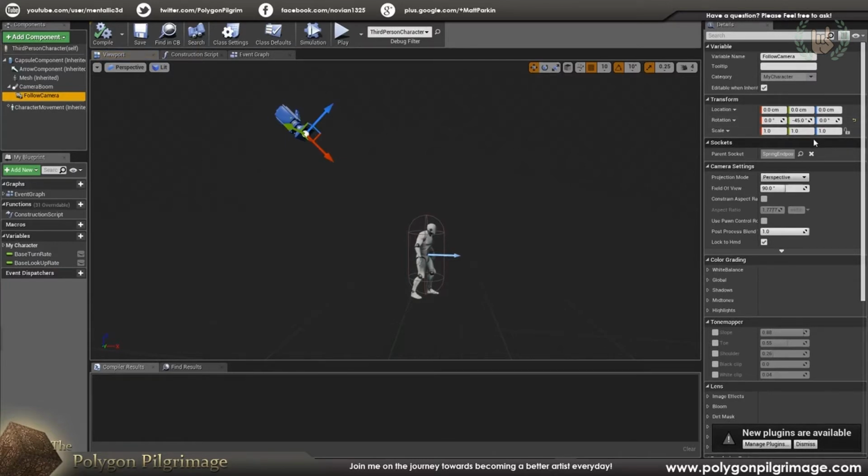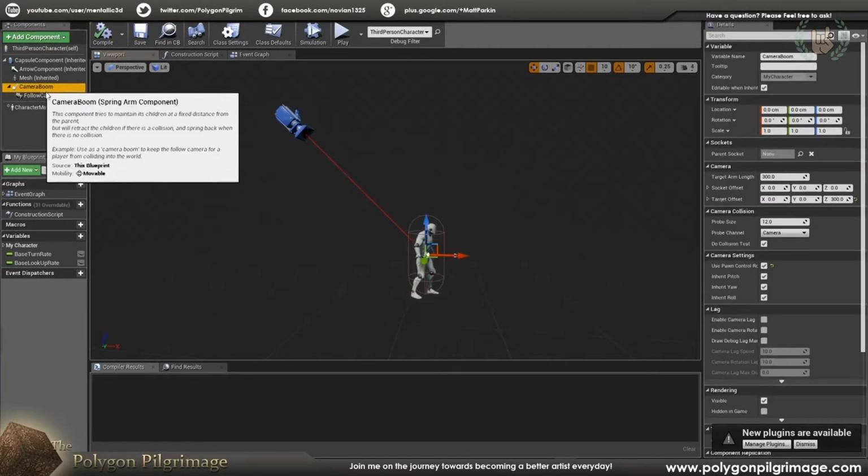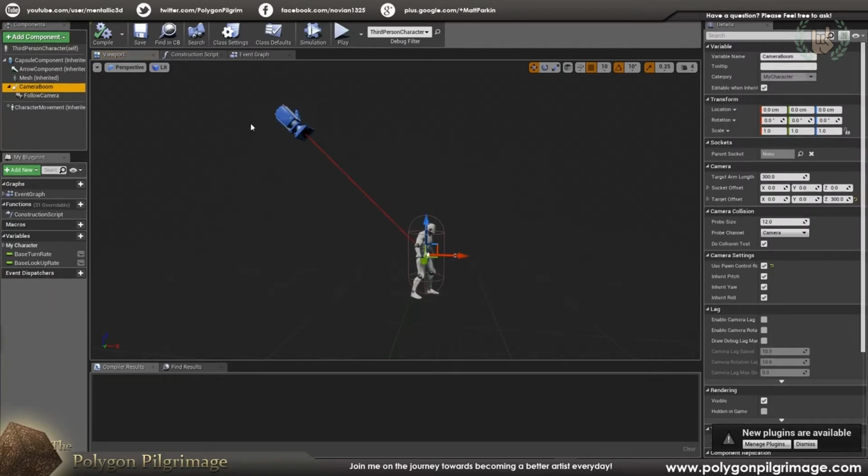It is at 0, 0, 0, even though it doesn't look like it, and it is rotated on the Y here, the pitch, to negative 45 degrees. And it's positioned such that it kind of looks at the character. And the way that works is we're actually using some attributes of the camera boom. Now you see this line pointing at the character here. This line is generated based upon two values here in the camera subsection.